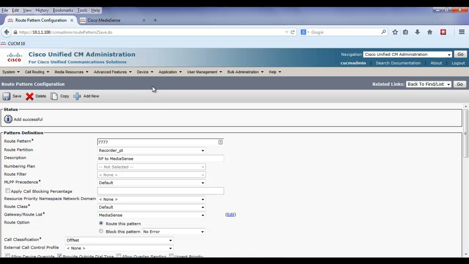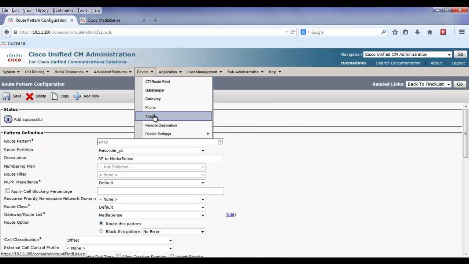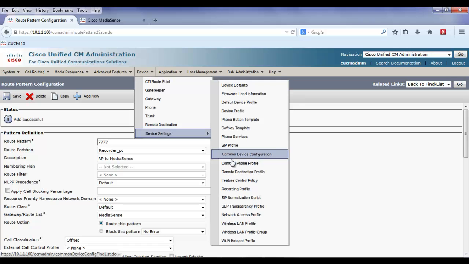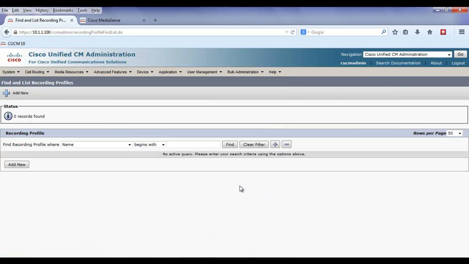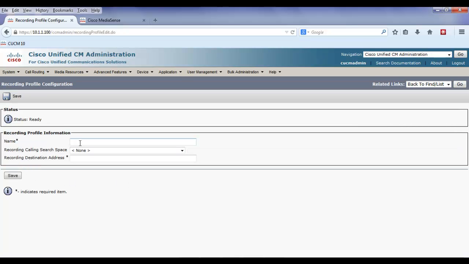The next step is to create the recording profile. This is going to be used by the agent's directory number. I'm going to give the recording profile permission to access the route pattern, and I'm going to use the route pattern as the recording destination address.